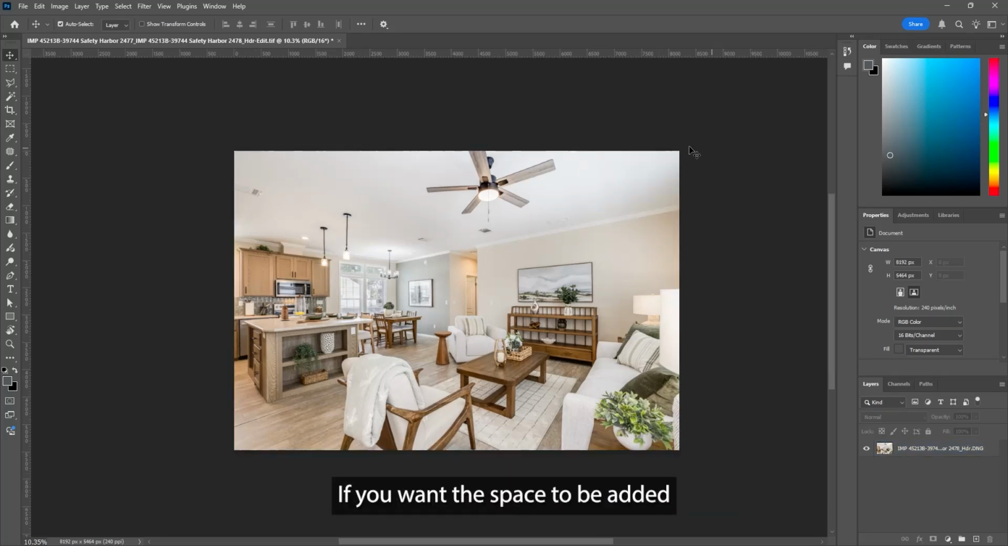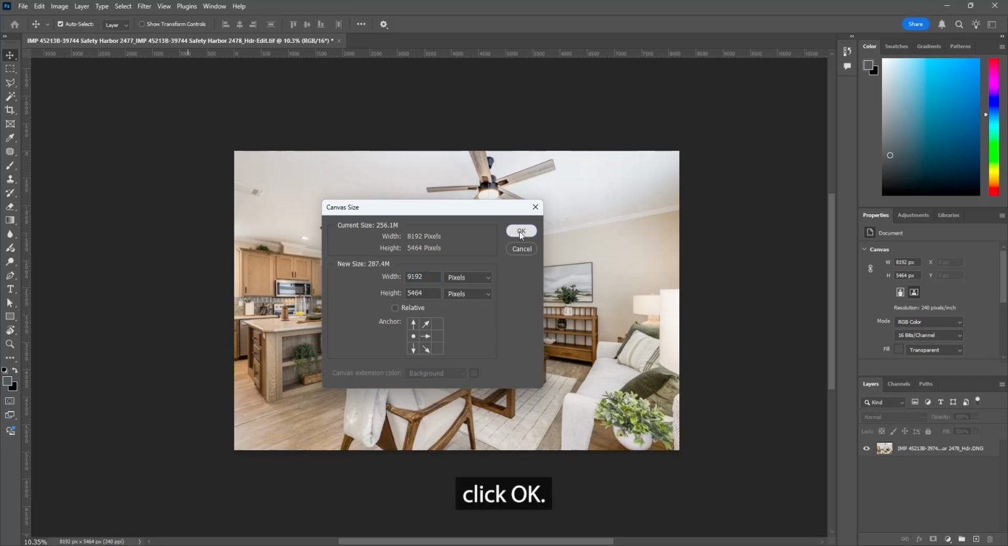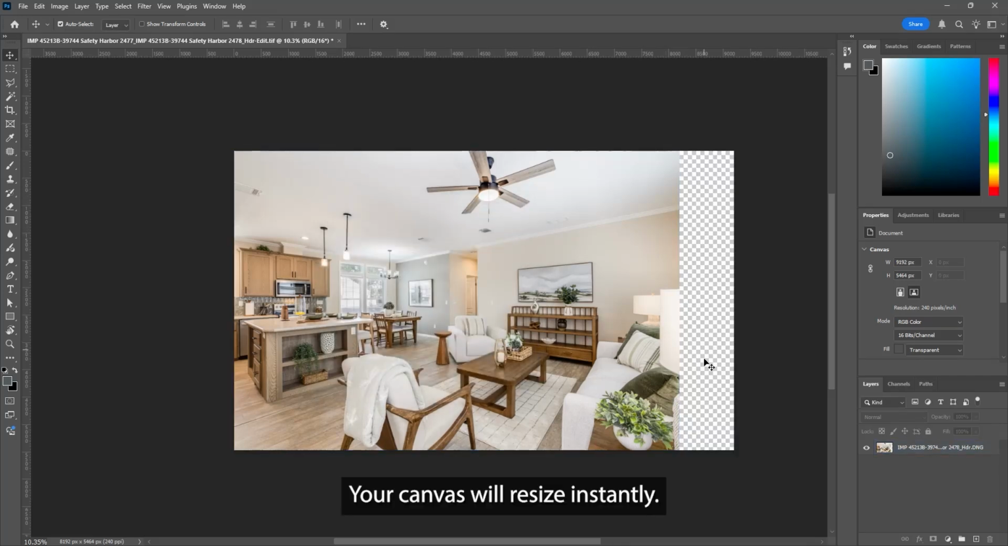If you want the space to be added only to the right or left side, use the 3x3 grid called the anchor in the dialog box to set the image's position. Once everything looks good, click OK. Your canvas will resize instantly.